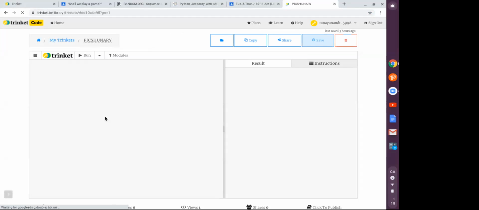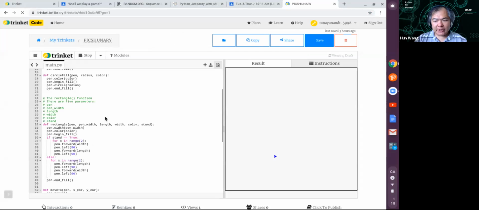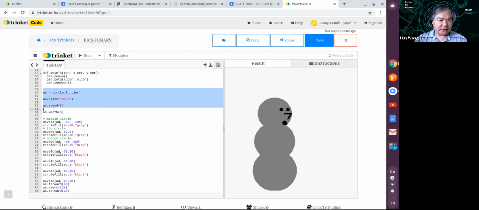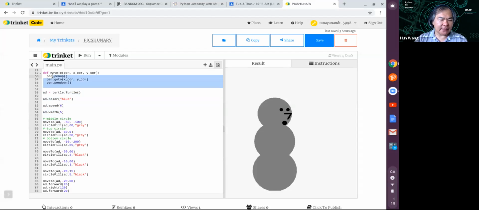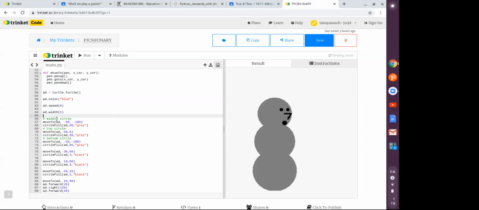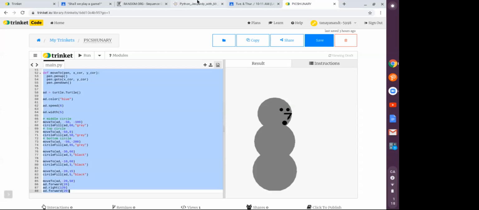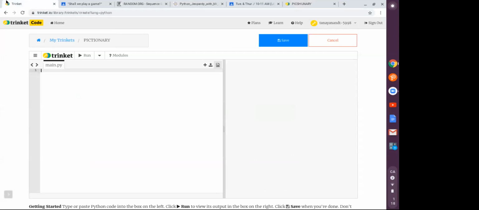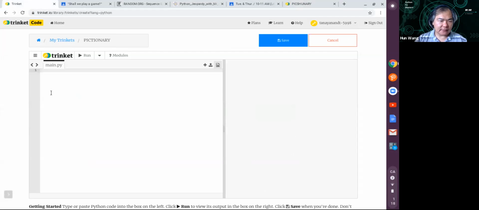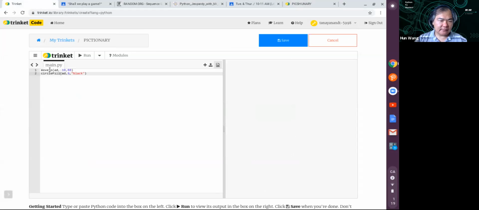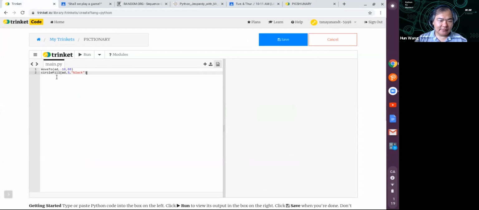Can you hear me? Just copy everything. Just copy all the code, delete it into the new trinket, and then copy it into the new trinket. Okay. Control C, copy everything. Control A, right, just copy everything and go here and just paste it. Then Control E. I don't know. You didn't copy everything. Try again.